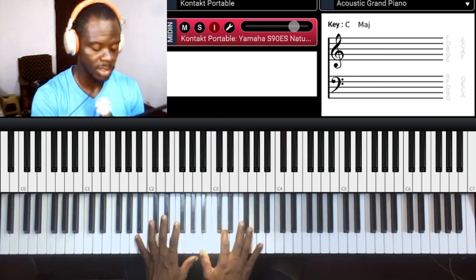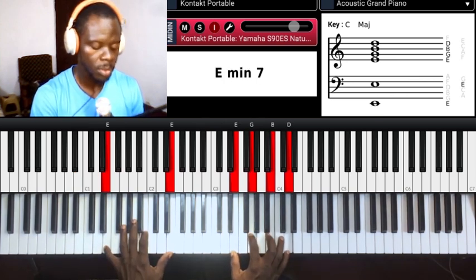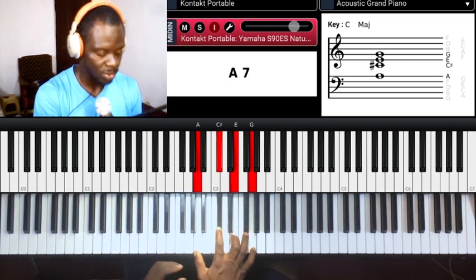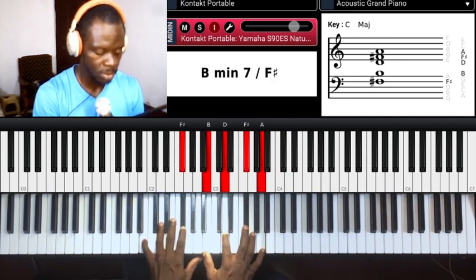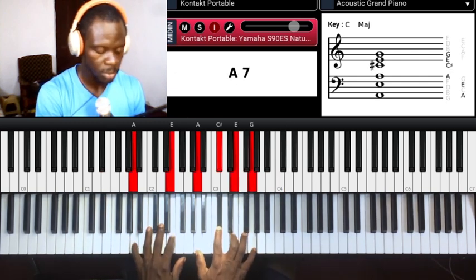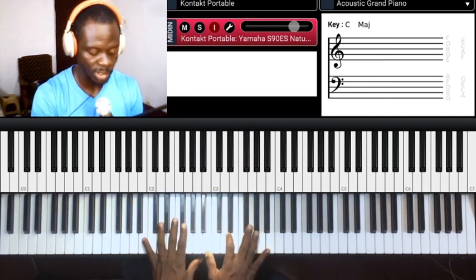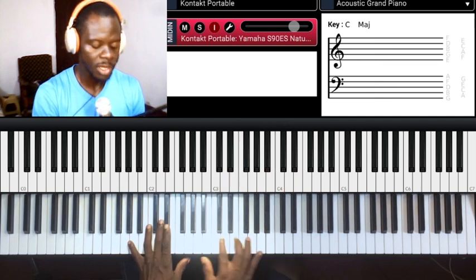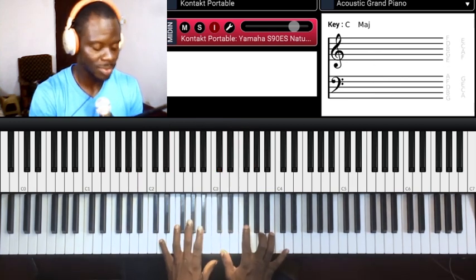Then you move on to a 6, then a 2, then a 5, back to 1. 1 to 6, then to a 2, and then a 5, back to 1.